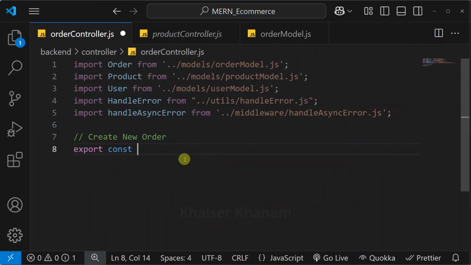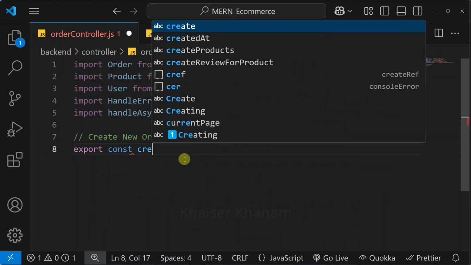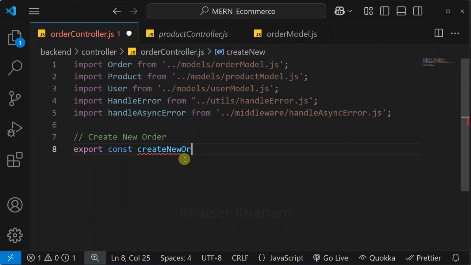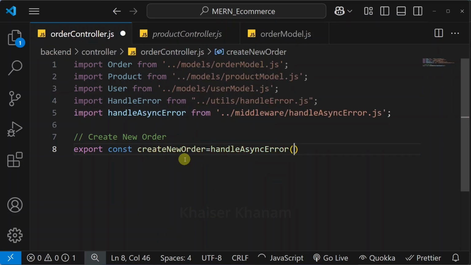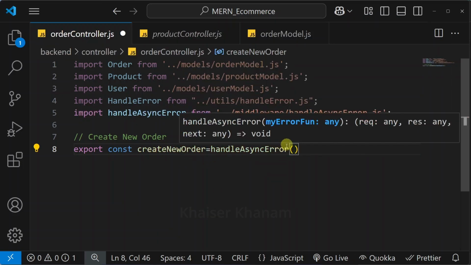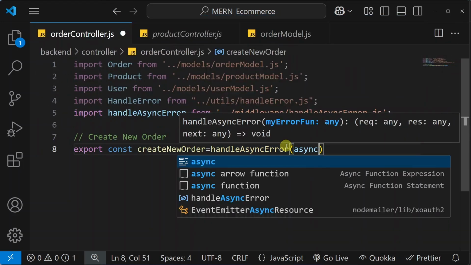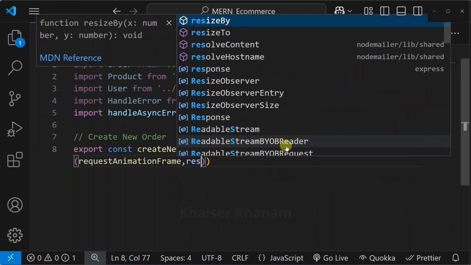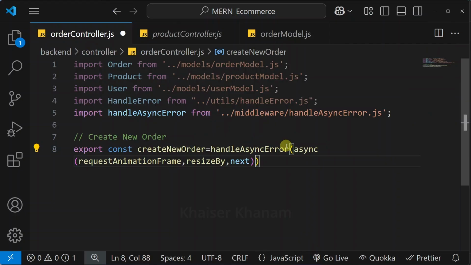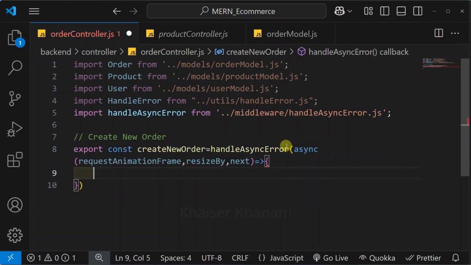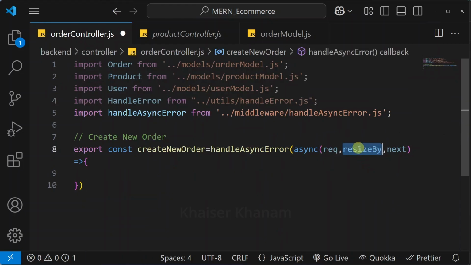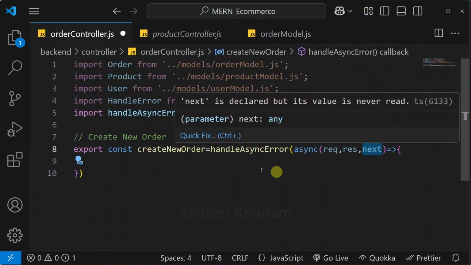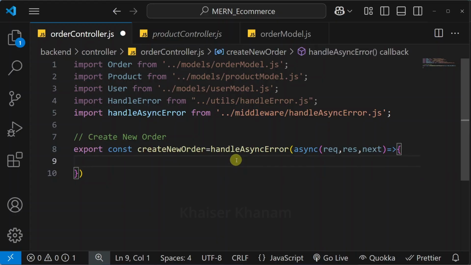Inside this, I will be creating the function. I will give the function name as createNewOrder is equal to this entire function. I will be wrapping inside handleAsyncError, and this will be an async function with request, response and next. Let me just change the spellings. Here I will be passing request. Here it will be response. And then for moving into the next middleware, we are going to pass next.